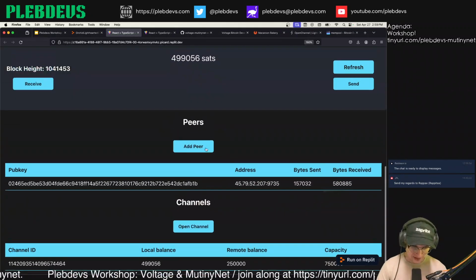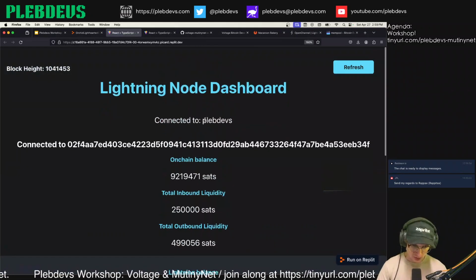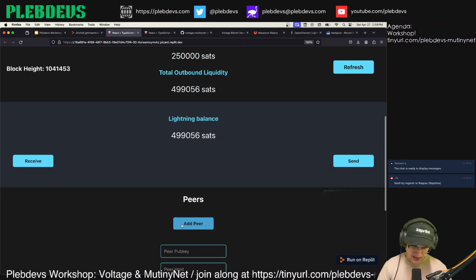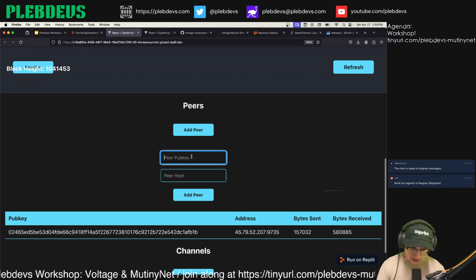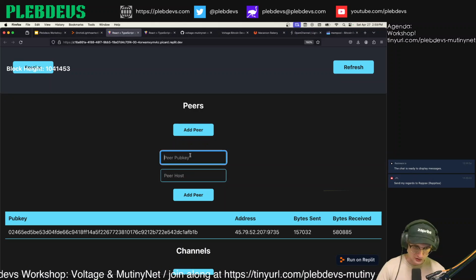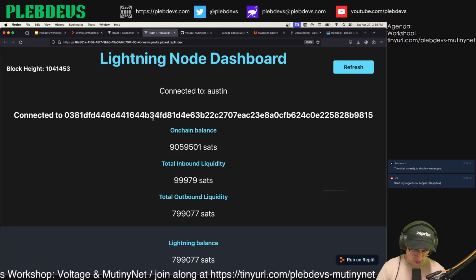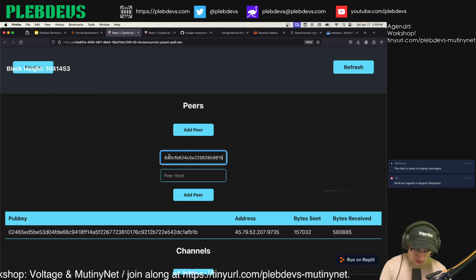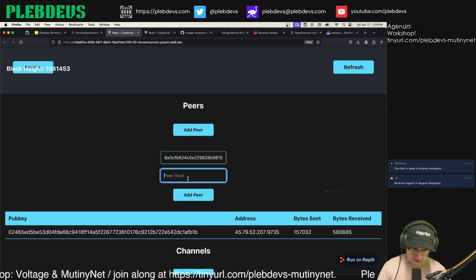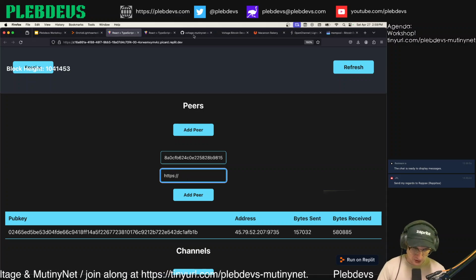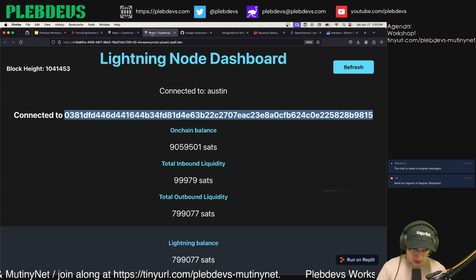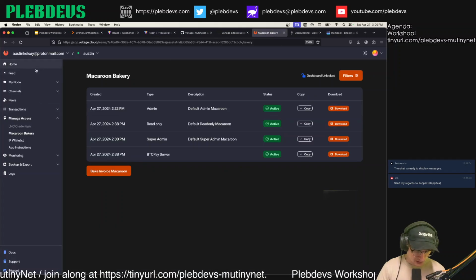So first of all, we're going to need to add a peer. So I'm going to start with Plebdevs here. We'll have Plebdevs do the work. And I need to add a peer. And to add a peer, I need their pub key and their host. Okay, so my pub key for Austin's right here, so I'll just copy that. And then the host will be https://. And let's see, we're opening up to Austin. So I still got that here.